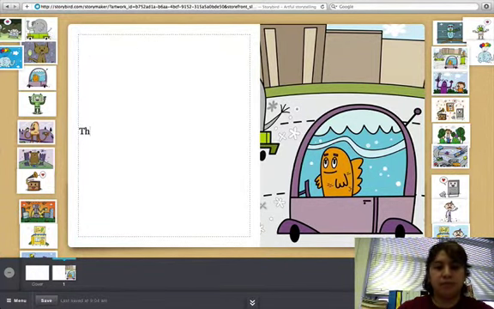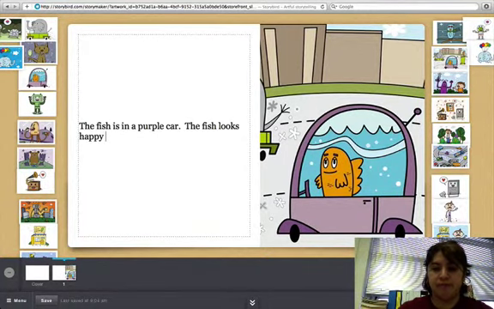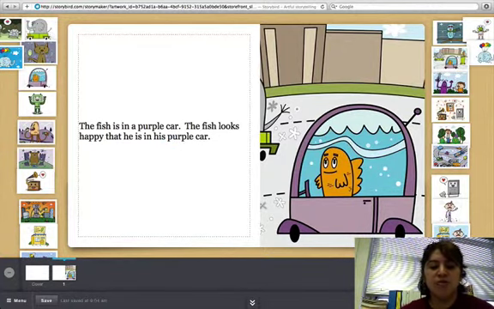For example, you can write, the fish is in a purple car. The fish looks happy that he is in his purple car. And you can continue to do the sentences that you would like to do because it depends on what grade level you're doing this for. For example, I may be writing this story for students that are in first grade.